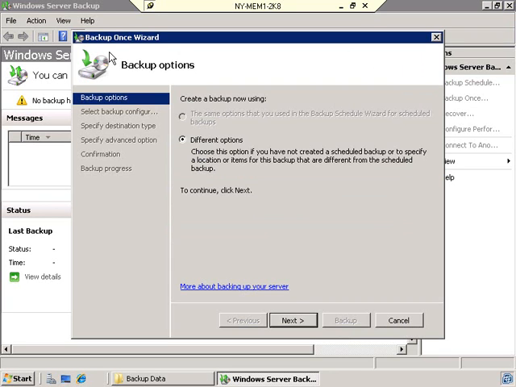Now in the wizard, the first screen gives me the ability to create a backup either using the same options that you used in the backup schedule wizard, which you will notice is grayed out because we haven't used the backup schedule wizard yet. So if we had scheduled a backup, that would be one option, meaning we're saying, look, we want to do an extra backup beyond that schedule. We want to do one right now, maybe before some significant event.